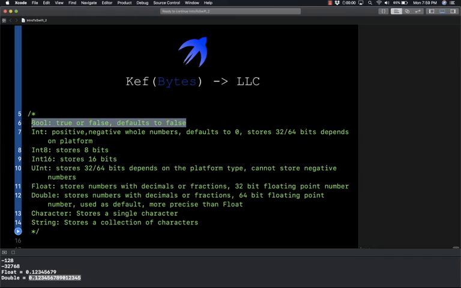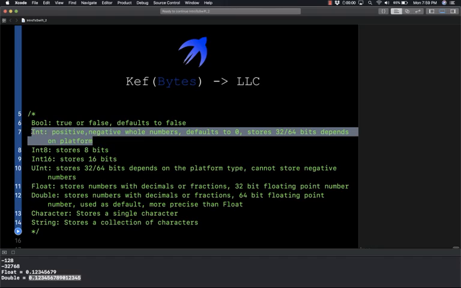The first one we have is a bool. A bool holds one of two values, either true or false, and it defaults to false. The next one we have is an int. An int is a positive or negative whole number. It defaults to 0, and it can store 32 or 64 bits depending on the platform type.